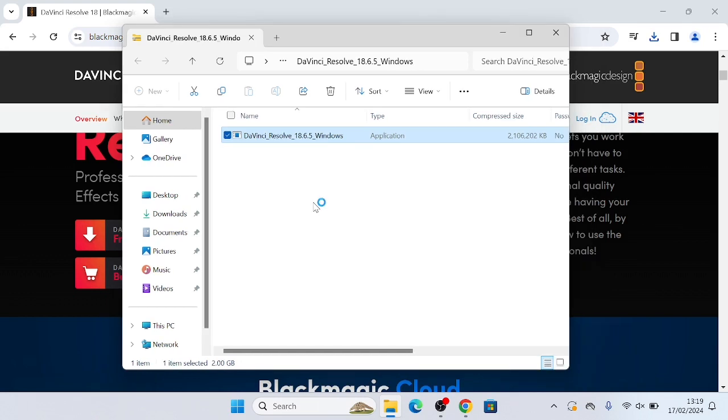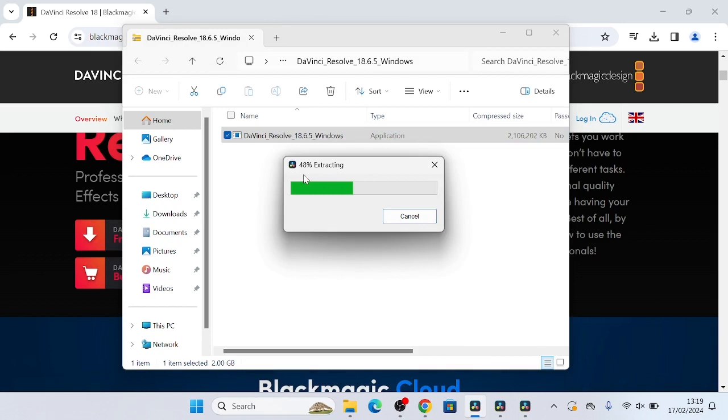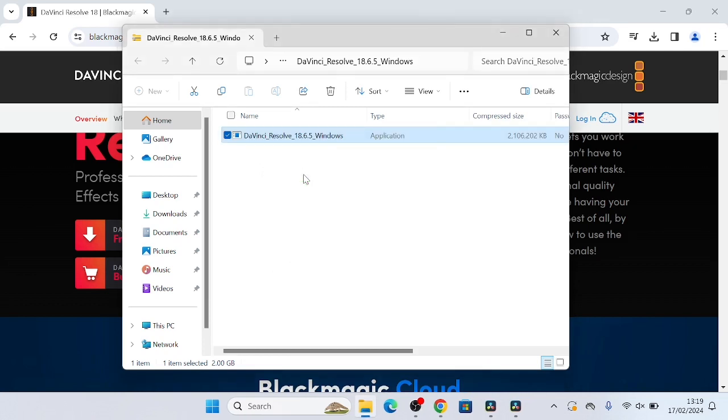It may take a second to open just because it is quite a big file. However, just be patient, let it load. If you have an older machine, it may take longer. If you have a newer machine, it should be quicker. So once it's finally started to open, you're going to see this page here where it says extracting. It's currently just extracting all of the files that it needs to set up DaVinci Resolve. So just let this load, don't click cancel, don't close any of the pages, just let it do its thing.